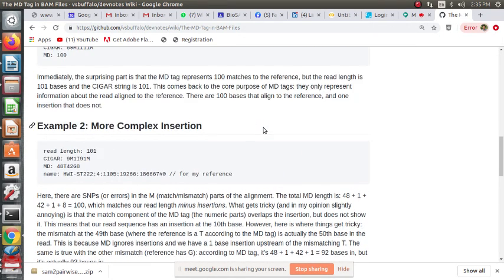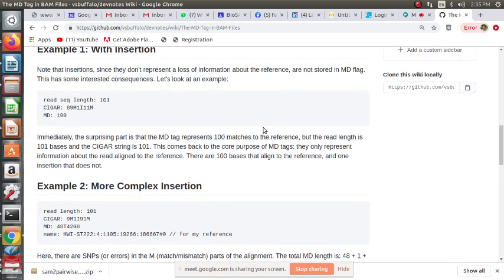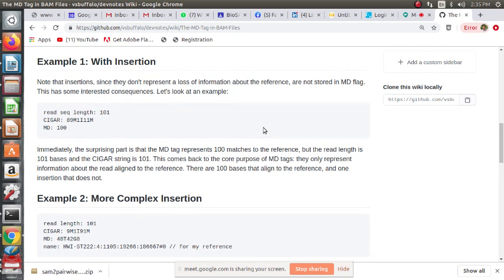Yes, what is the difference between counting CIGAR and counting MD based on example 1 and example 2? Yes, please, you can try whatever answer you understand, no problem. Yes, what is the difference between how we count CIGAR and how we count MD?